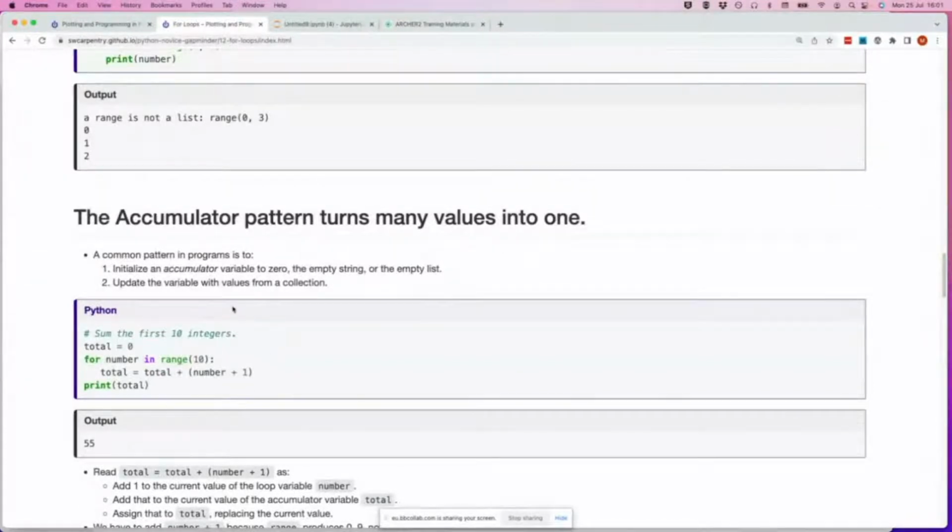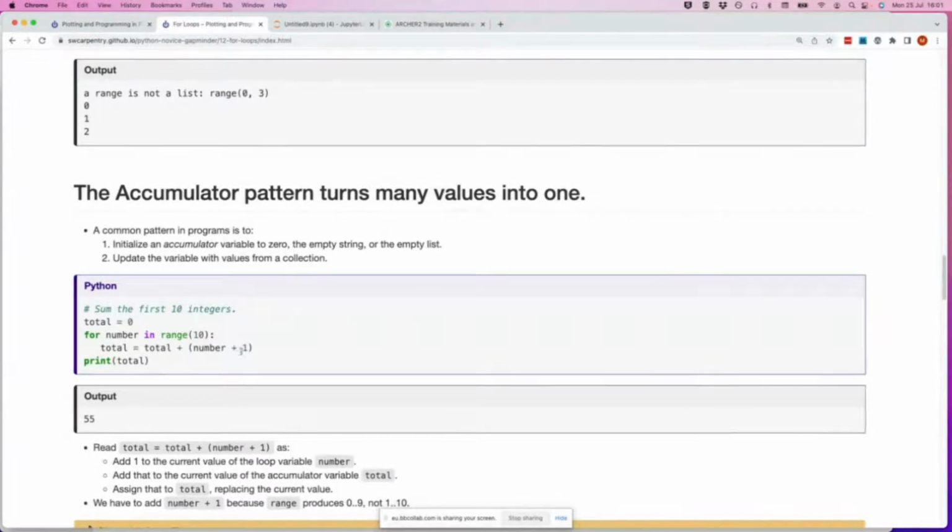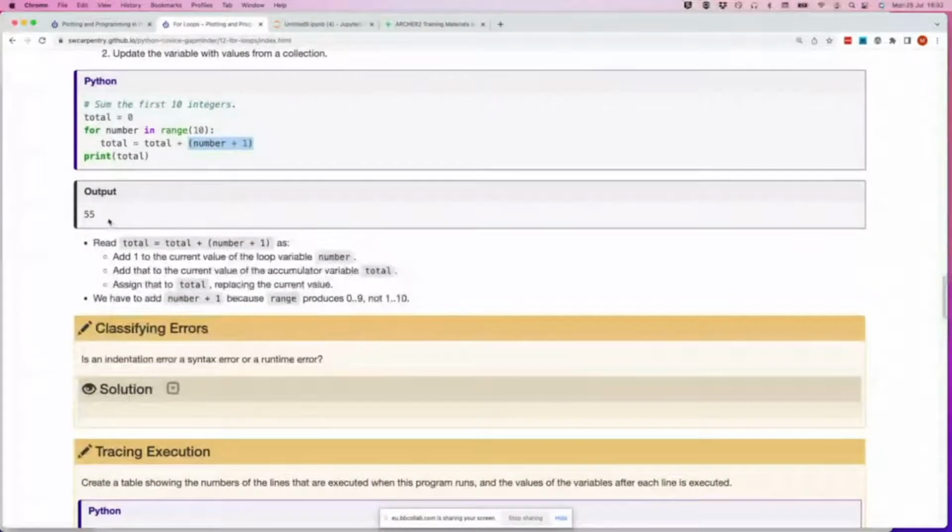Here we're talking about something called the accumulator pattern, where we can initialize something to 0, and then we can just accumulate by going through a for loop. This is what we're doing: we're adding up the numbers. Effectively, we're adding up the numbers 1 to 10, because in this range, number goes from 0 to 9. So that means that this will be 1 to 10. And so the result is 55.